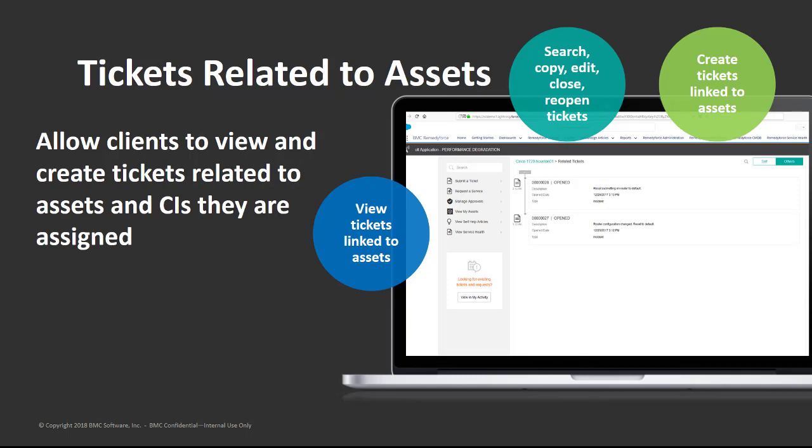Clients can also view tickets related to a specific asset. When they select a specific asset, there are hyperlinks for them to create new tickets or view related tickets. The tickets displayed related to a specific asset are similar to what's displayed on the My Activity page. The ability to search, copy, edit, close, and reopen tickets is also supported.